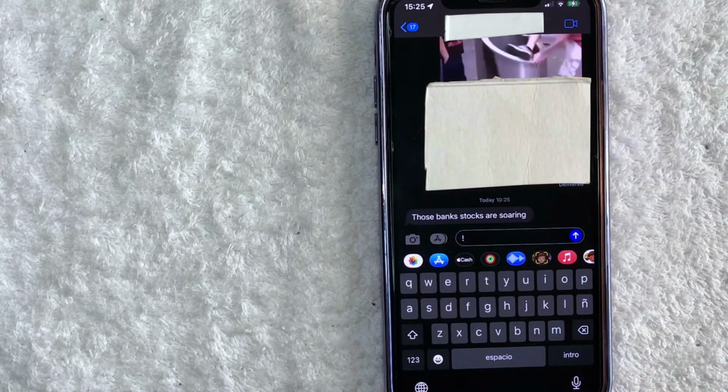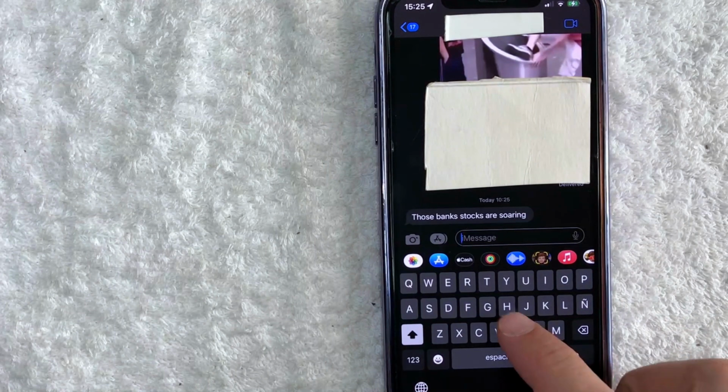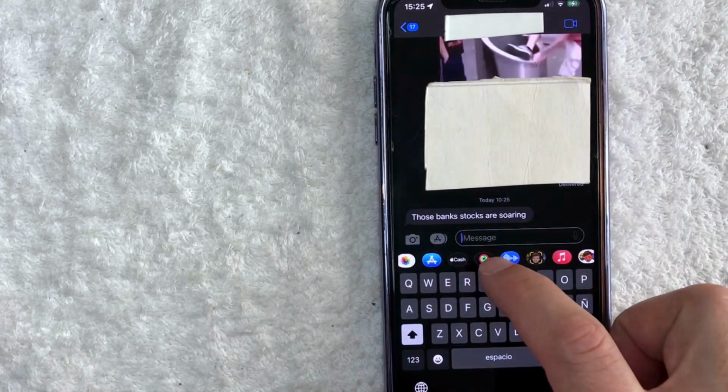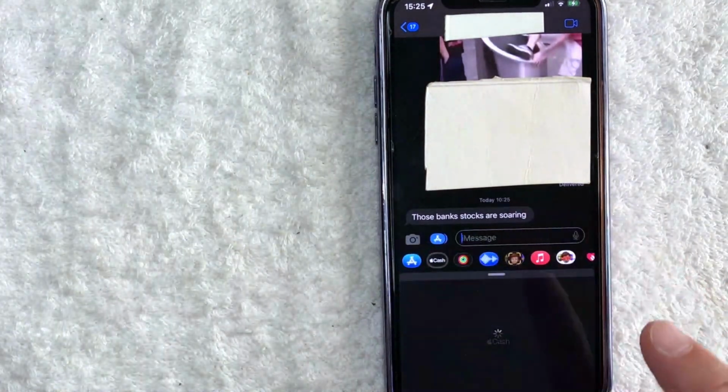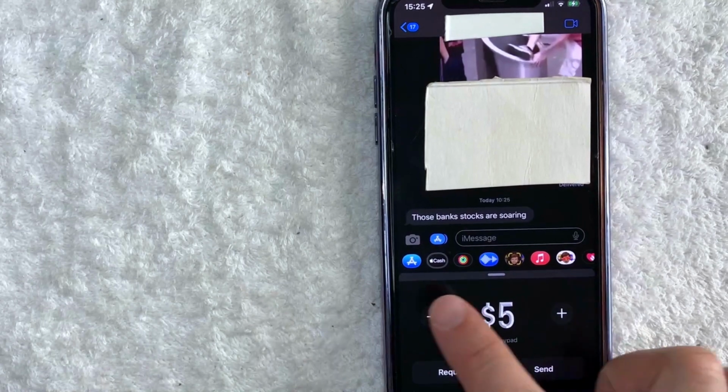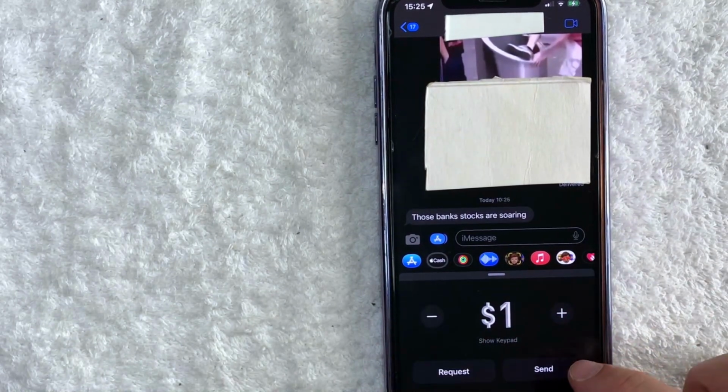So in order to send Apple Cash to this person, all you need to do is, you see this kind of scrolling thing right here? Just look for this one right here called Apple Cash. It's black and white, and just click on it. As soon as you click on it, you can go ahead and choose how much Apple Cash you want to send to that person. And let's say $1, and then you're going to click on send once again.